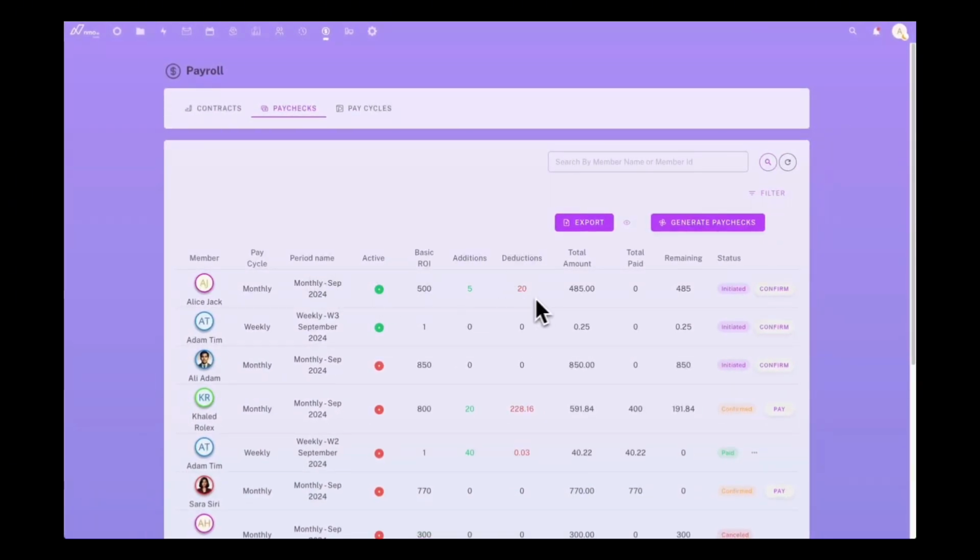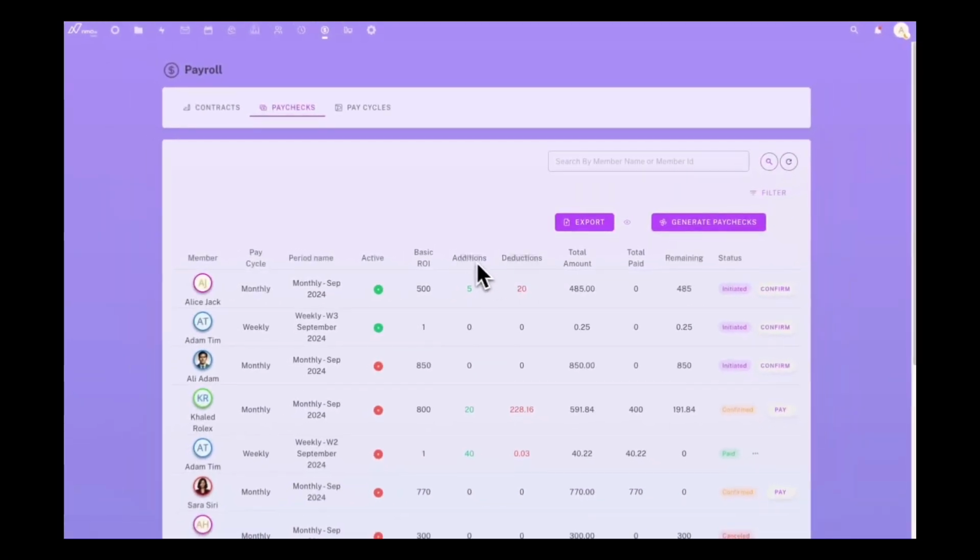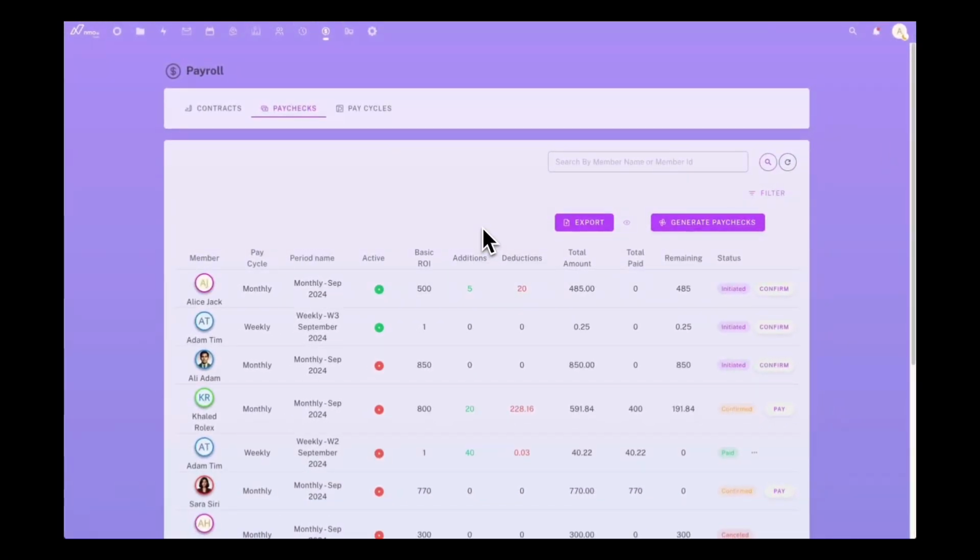Now the automatic adjustments will be automatically added and applied to your paychecks according to each day. So each day, if your member has been late or you have specified adjustments for being late or being absent, then every absence or every lateness will apply adjustments accordingly.